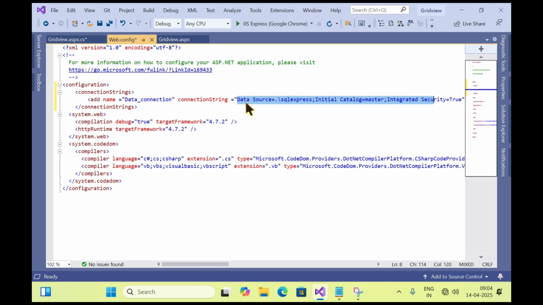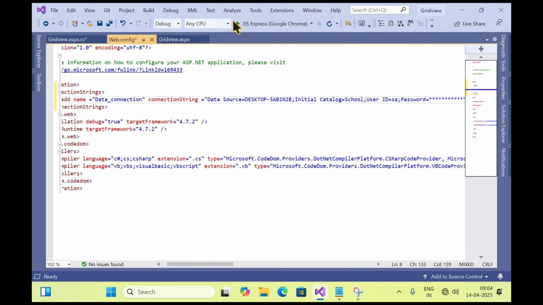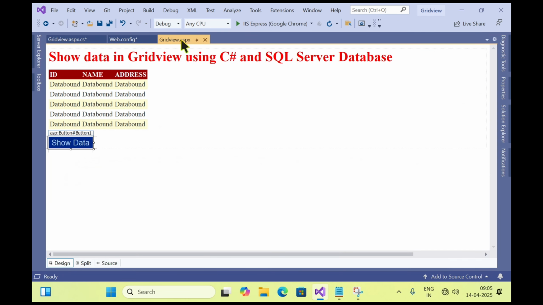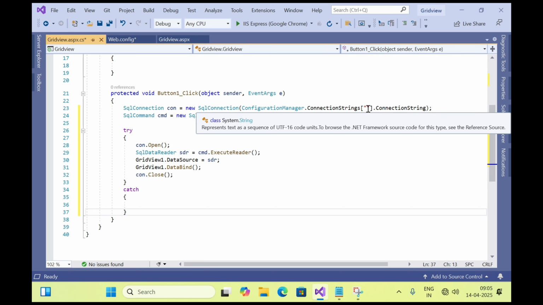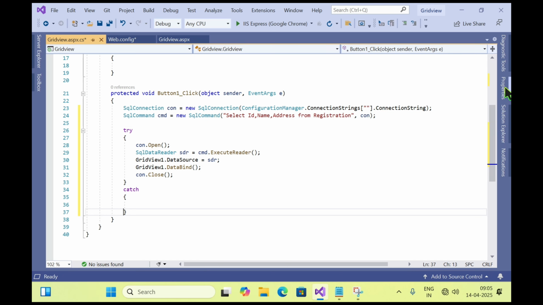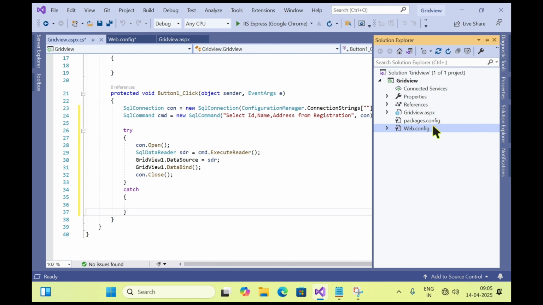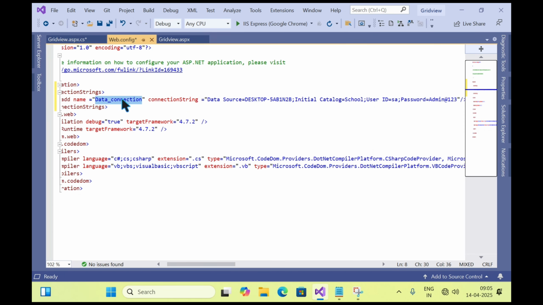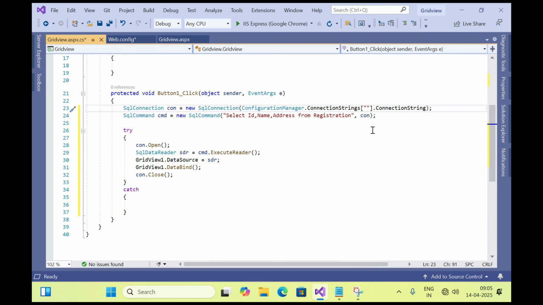So first, this is for if you are using the SQL Express free version, and if you are using the full version, then type this here and change the password with the password of your SQL Server, that is admin@123, which is the password of my SQL Server. Now click on to the web form again and double click on the show data button, and in this code we have to write the connection string name. So click on the Solution Explorer, double click on web.config file and copy this connection string name, that is data underscore connection, and paste it over this double quote.